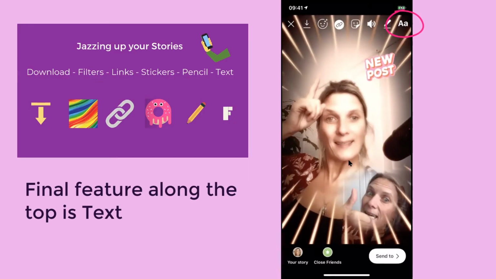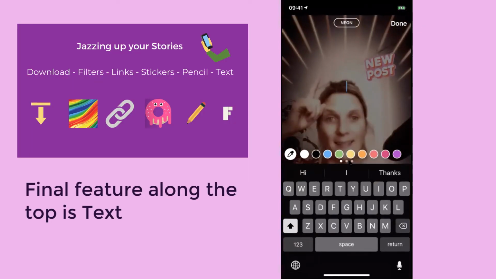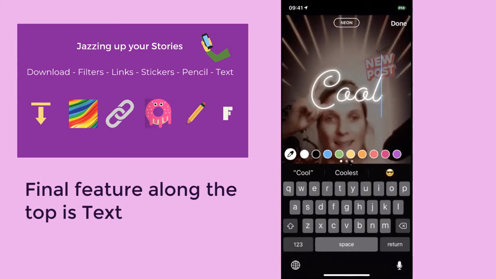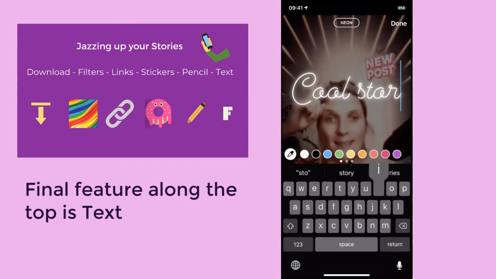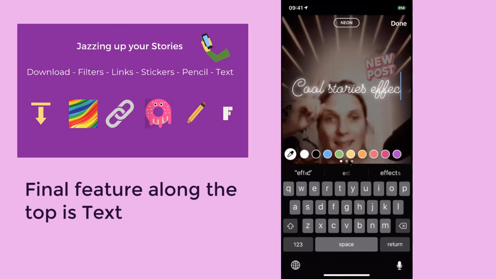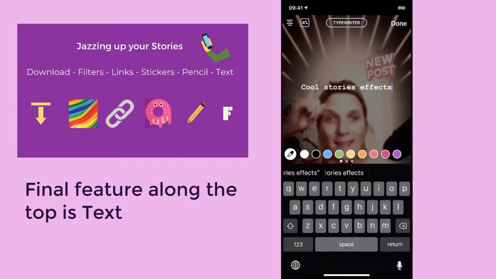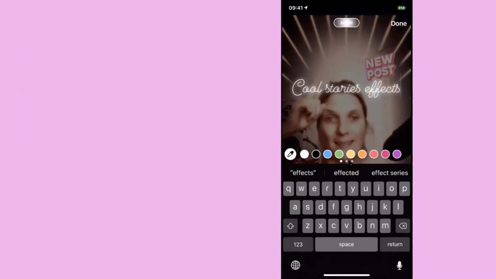You can also add text to your image or your video, so you can carry on adding text. Cool, stories effects. You can again change the way the font is presented, so you can have how you want it, which is quite cool.